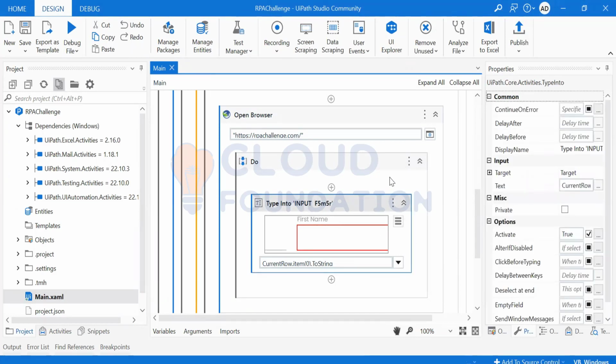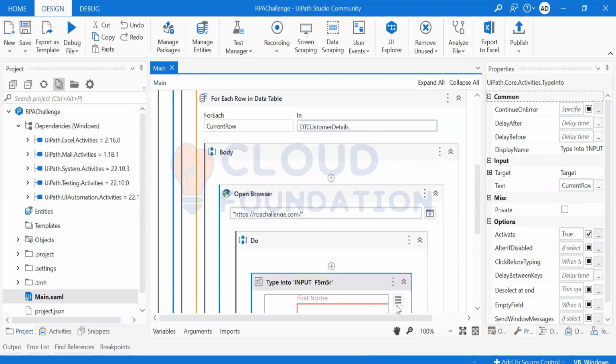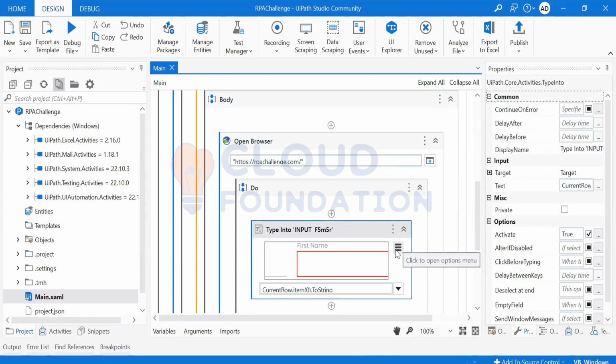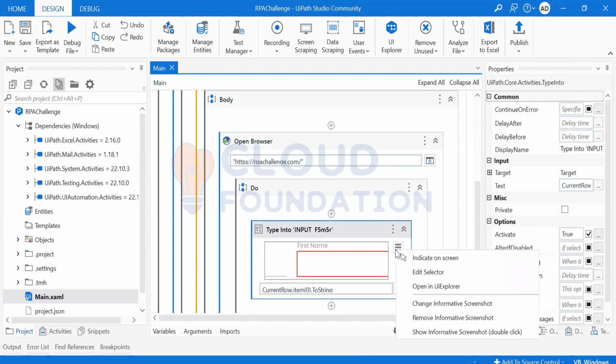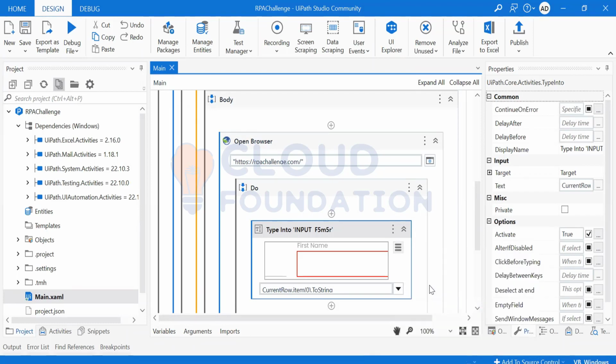You can see that in every activity there is a dash line. Did you see that three dash line? Click on this three dash line. You can see there is an option called Open UI Explorer. In this three dot sign, click that. You can see Open UI Explorer. It will open another window.